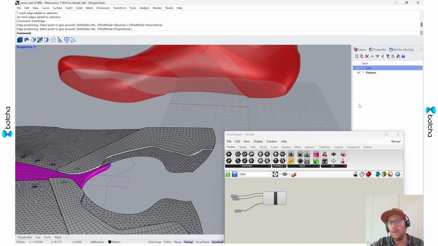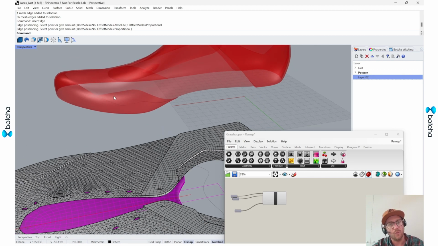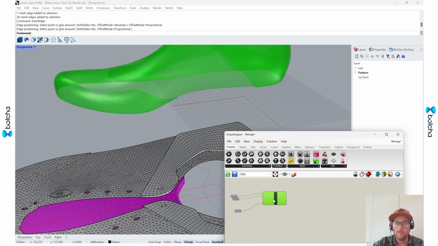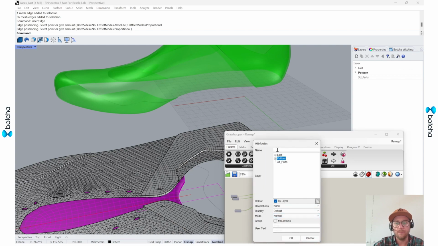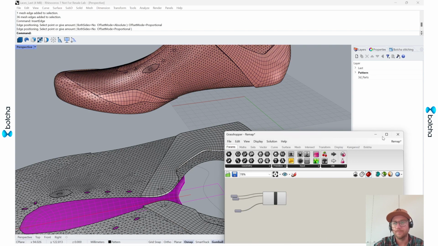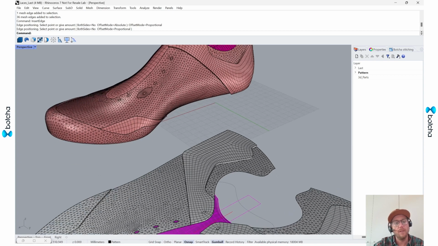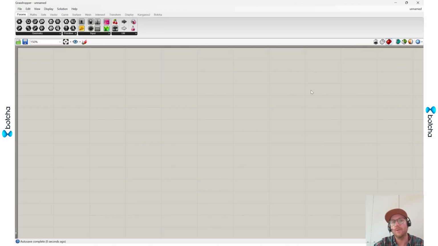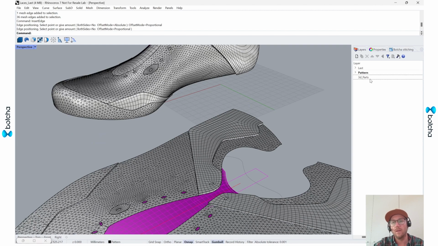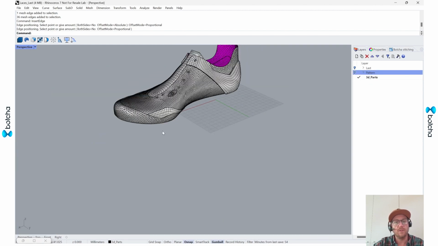So what I can do next is I need to get this in 3D so that I can see it. And what's nice is that the stitches are working in 3D, which is where we need to be. So I'll create a new layer, call it 3D parts. We'll go ahead and hit bake. Say okay. And there we are. It's still red because I still have Grasshopper open, so I'm just gonna make a new one. And there we go. So I'll turn that off.